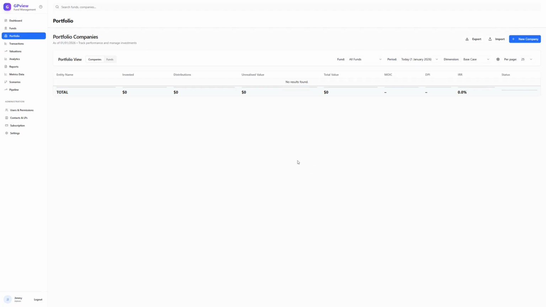Some other key things here are, later on when we add companies, you can filter it by which fund those companies sit in. Also by period, which will impact what's shown in terms of how much you've invested, what the current valuation is, etc. And we'll get to this a little bit later. But if you do want to add in some different scenarios around valuation returns, we can add those in. But for most people, you just leave it as base case. Anyway, let's get started and add our first portfolio company.